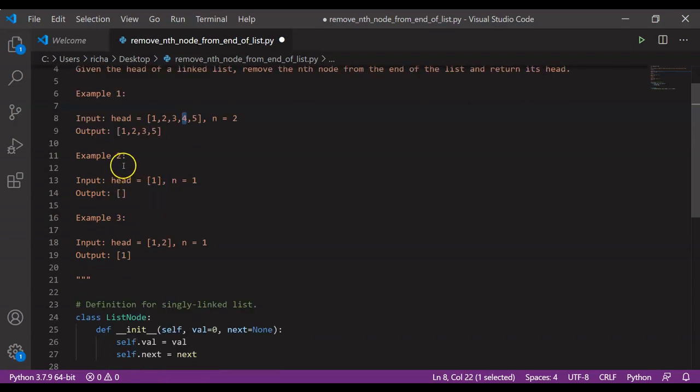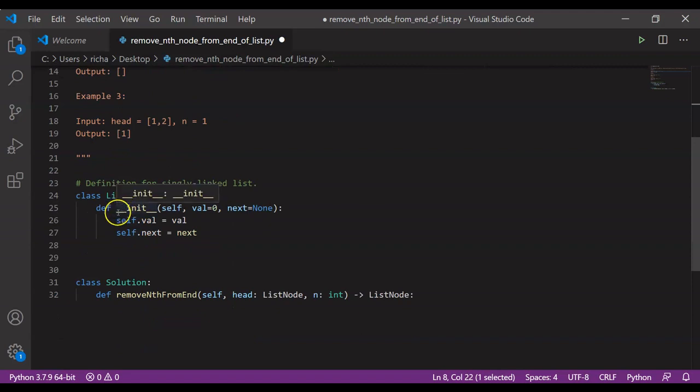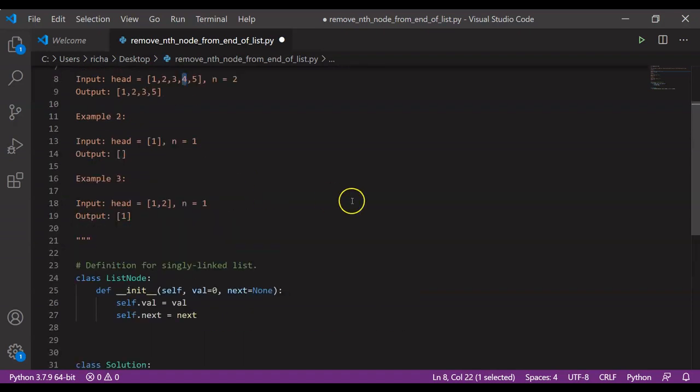Here's another example, example 2. If there's just one element and n is 1, we're just going to remove all the elements and there'll be no output. And then here's example 3, where n is 1. So the first element from the end of the list is 2, and I'll just return a list with just 1. It does give us a definition for a singly linked list where each node contains a value and a next pointer. Okay, so let's get started.